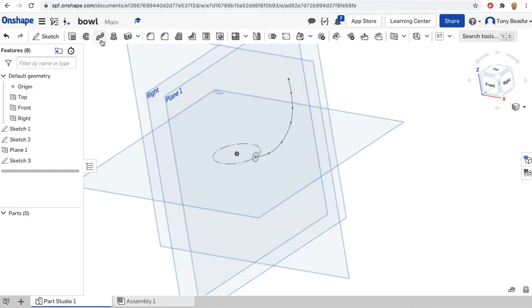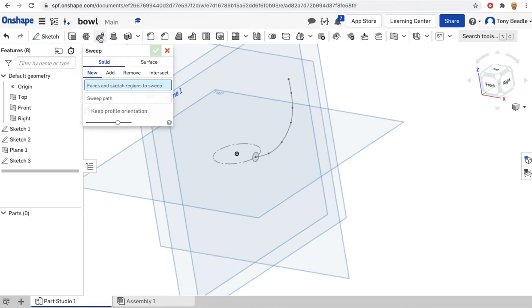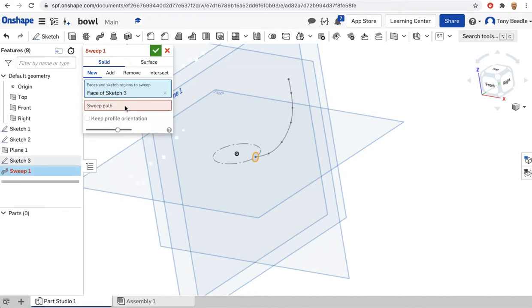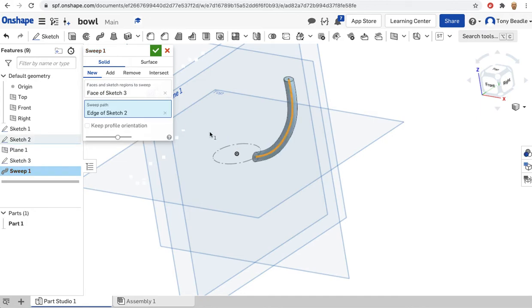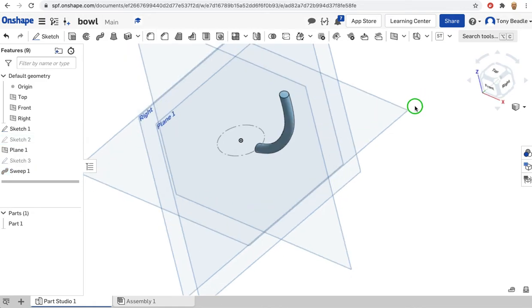So the tool we're going to use for this is the sweep tool. We're going to click on the circle first, and then the sweep path, which is the arc that we've drawn there, and already we've got our shape starting to appear there. Okay, so green tick that.